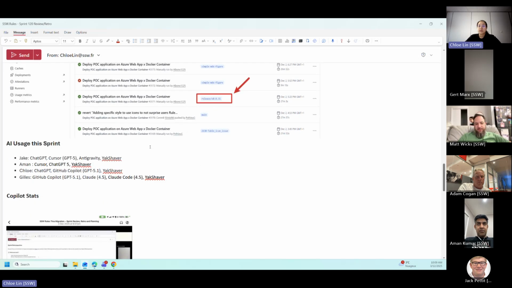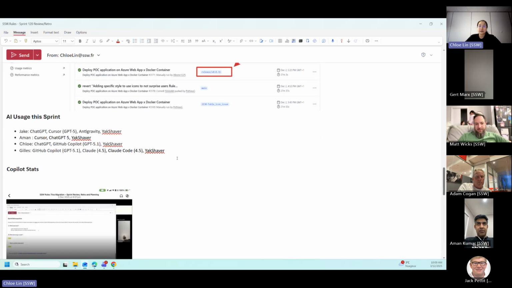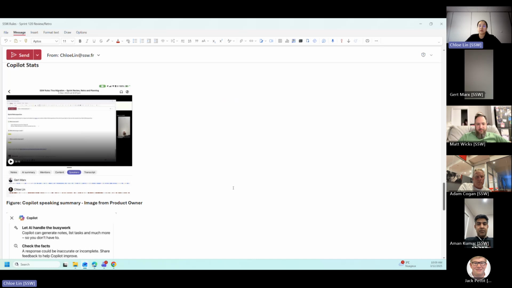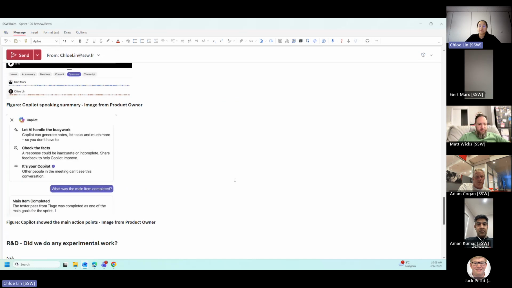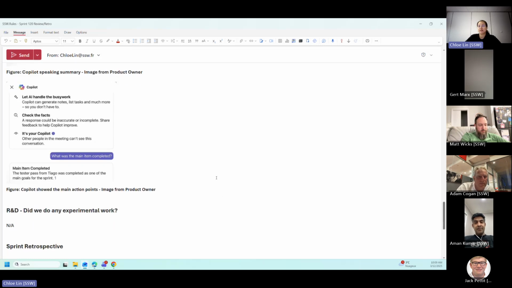And for the AI usage, nothing new from last sprint. And then the Copilot stats. Based on the Copilot stats, the main item we completed in this sprint is we got a test plus from Tiago. So this is a very big achievement.